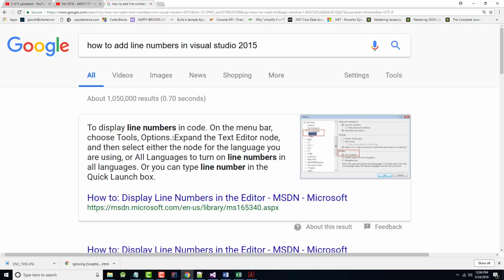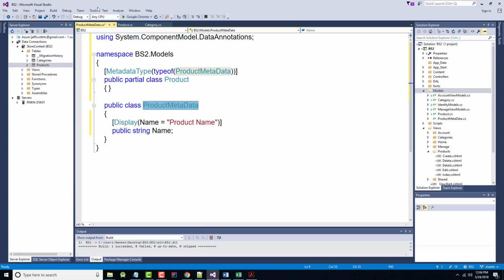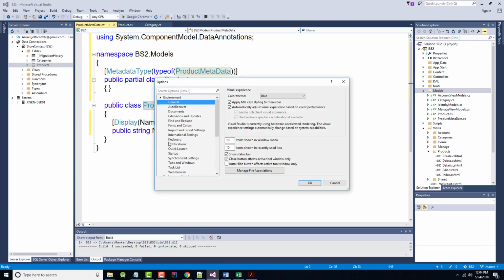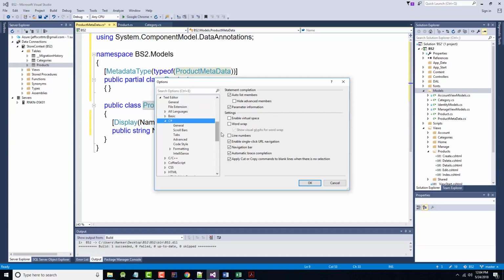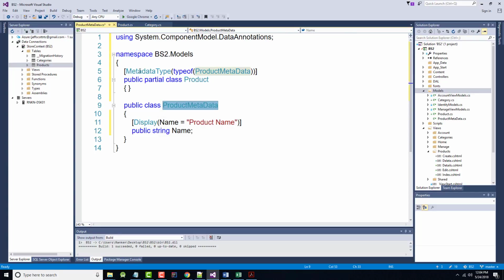Okay. Tools, options, text editor, General. This is for ASP, so C# I guess probably would work. Line numbers. There we go. That way when I tell you, hey, this metadata type in line 5 goes along with this in line 9, now that's much easier for you to see.